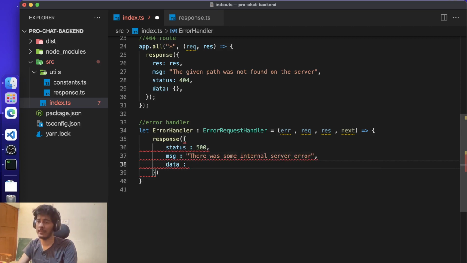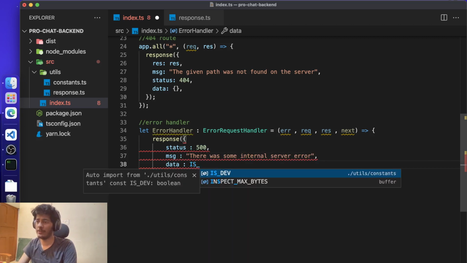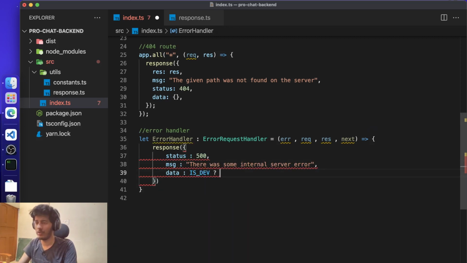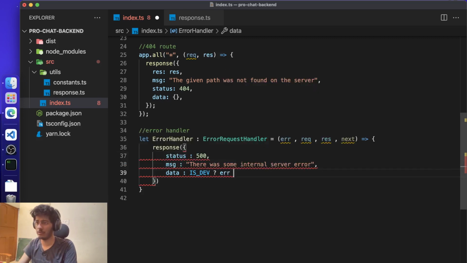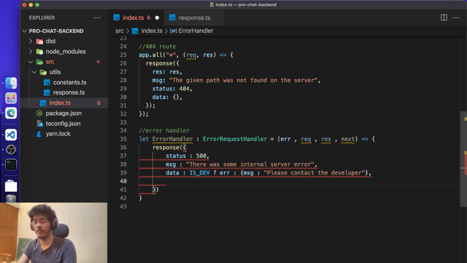So if it is isDev, right? If it is a development environment, with the question mark, we'll send the error, so that I can do. Otherwise we'll say again a message, please contact the developer, right? And then finally we have data, message, everything we have.